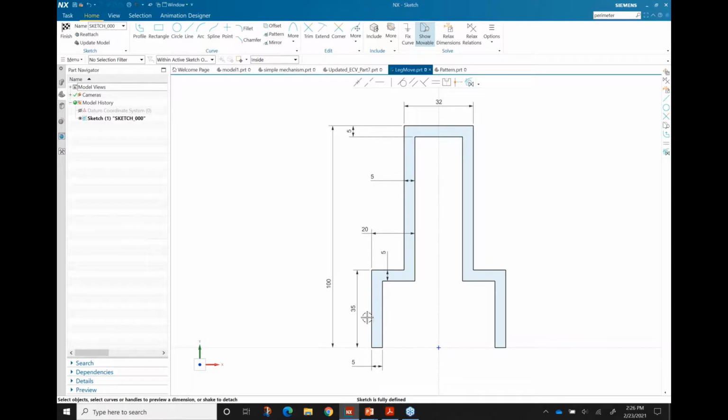So here I've got this part, and you can see it's fully defined. But let's just say that what I want is I want this entire leg to move up. That's all that I want. So we know that we can just click and drag. Nope, that's not working. We could maybe go in and add a dimension. So I'll put a dimension on there. Nope, that's not working either. That's not exactly what I wanted.